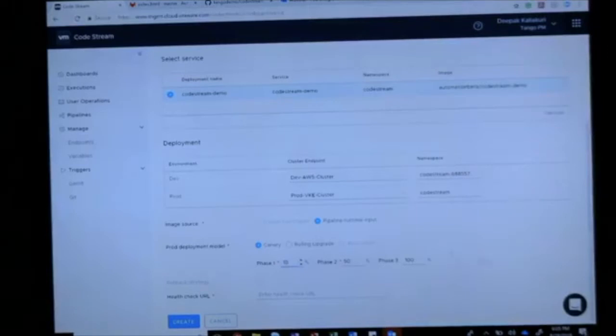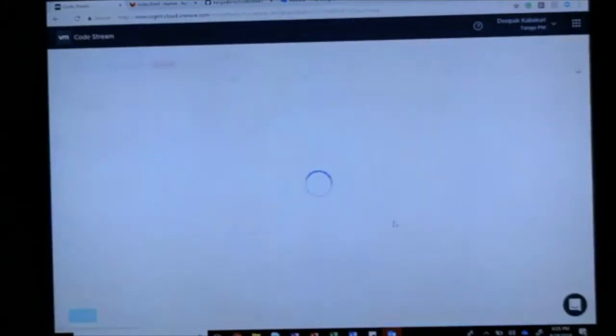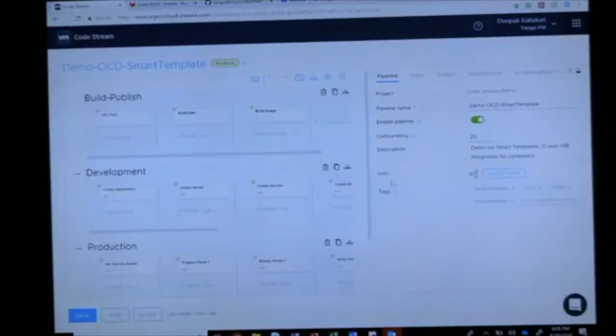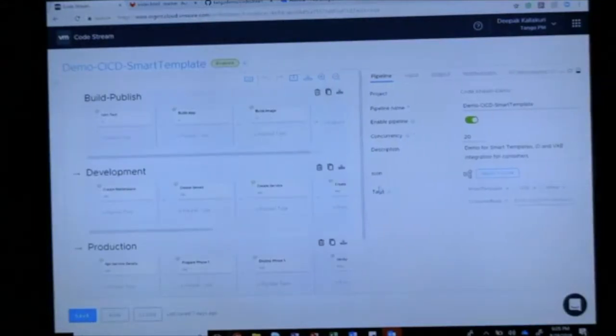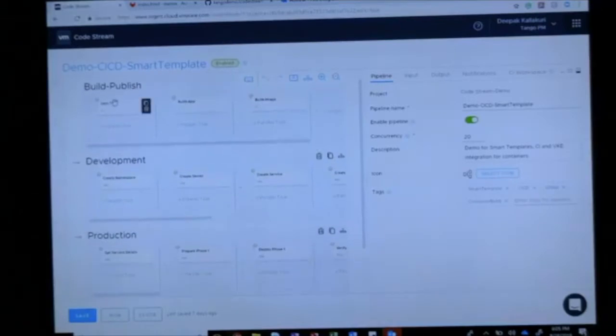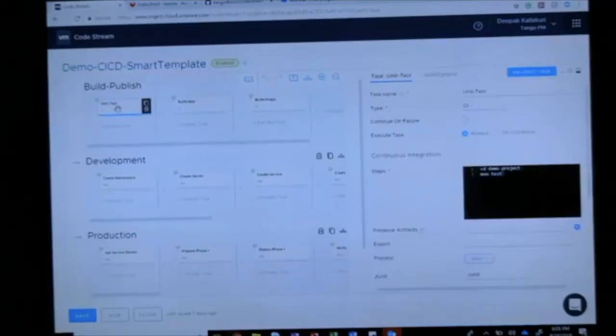So you can say, I want to roll out 10% in phase 1, so 10% of the pods get updated. Phase 2, 50%, and phase 3, 100%. You can put in a health check URL as well. At that point, when you hit create, you would land in a pipeline like this. This was created essentially from the smart template. So what we're doing here is we're using the native CodeStream CI task. And we selected Maven, so it comes pre-filled with the commands for that.